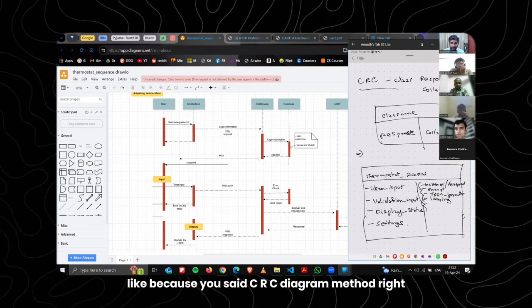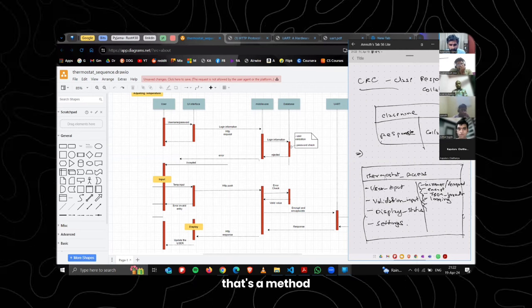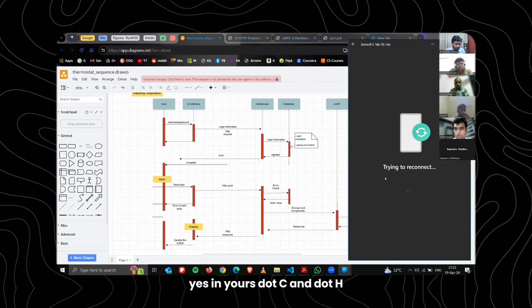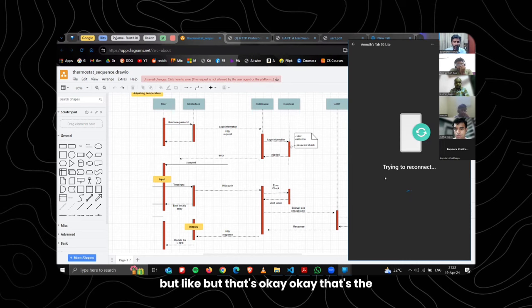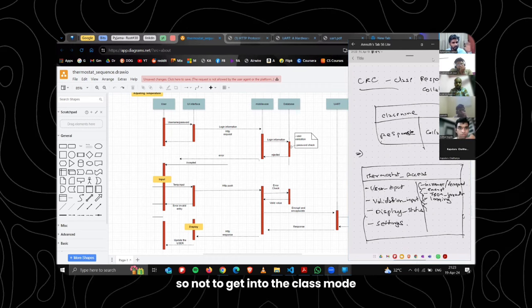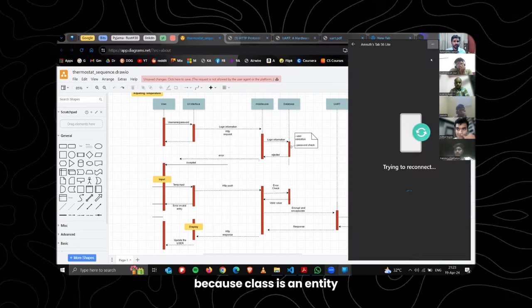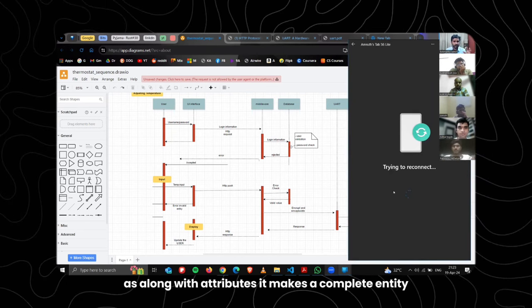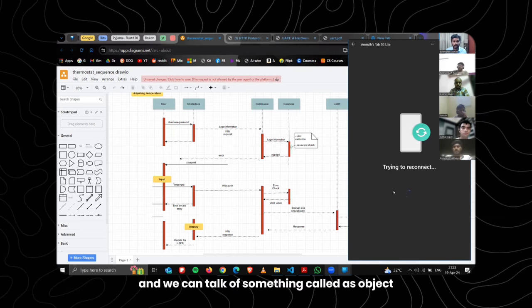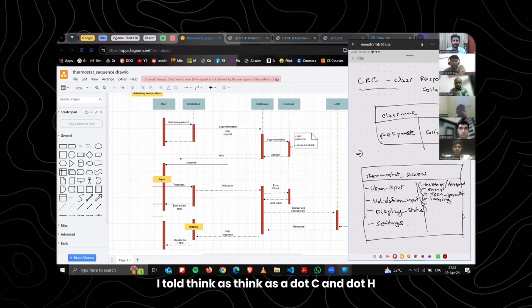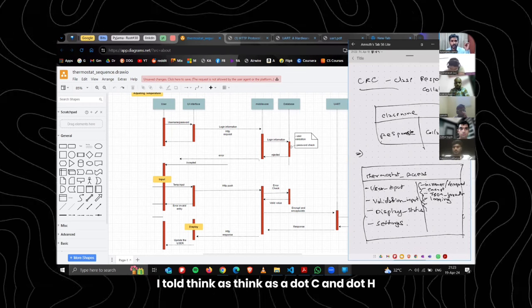Because you said CRC diagram method, right? That's a method how you visualize what functions come in your .c and .h file. That's why I told not to get into the class mode, because class is an entity where it will have member functions along with attributes. It makes a complete entity, and we can talk of something called as object, because here we don't have that facility of having a class. I told think as a .c and .h.